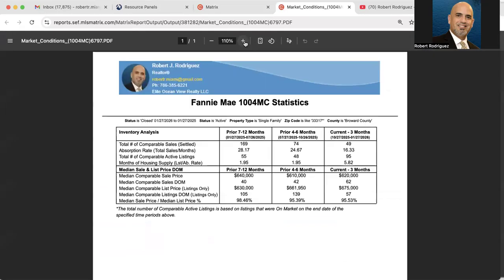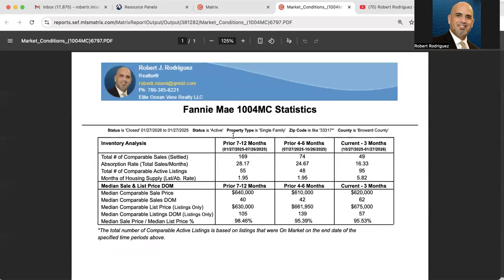All right, guys, I'm going to zoom in here so you can see a little bit. You're going to look at three columns. The first column goes back to January 27th of last year, and then for the next 6 months. The middle column goes for 3 months, from July 27th of last year through October 26th of last year. And the last column goes from October 27th of last year through today's date, January 27th of 2026. Now take a look at each row.